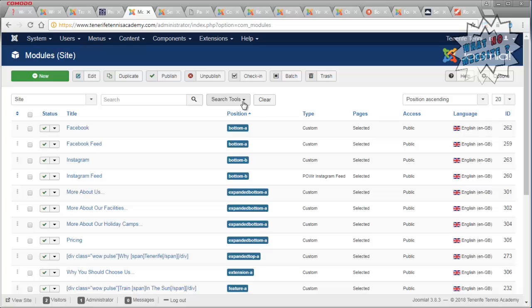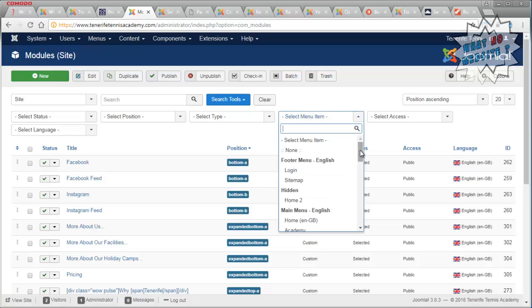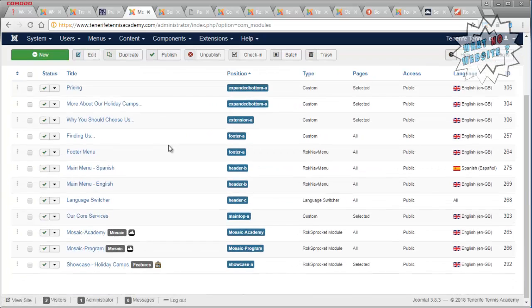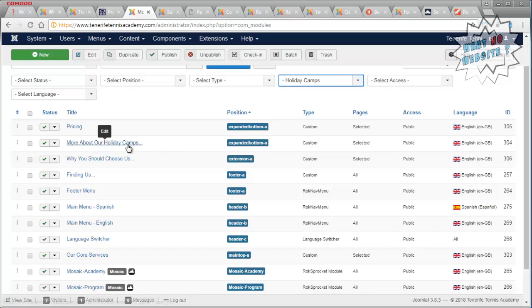So another easy way of finding out which modules are displayed on a page is to click on Search Tools and select the menu item. And I'm going to go to the English menu and Holiday Camps. And now it shows me every module that is available on that page. And you'll see there's quite a few. And here we have the one about holiday camps.